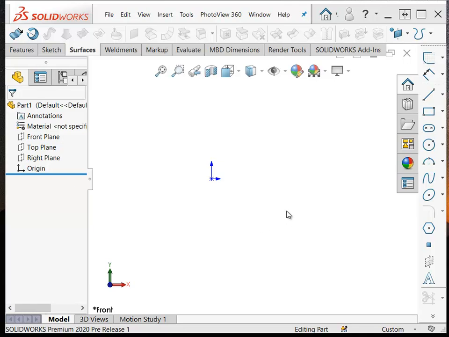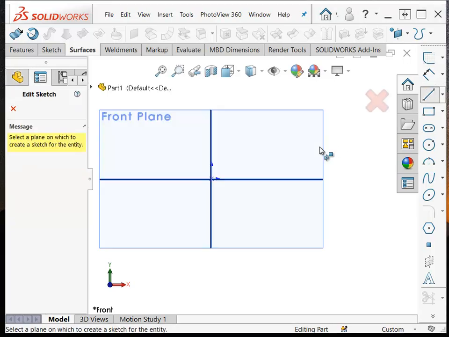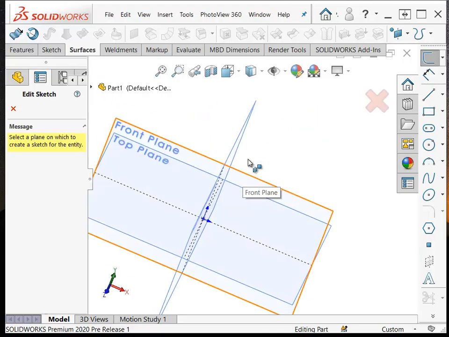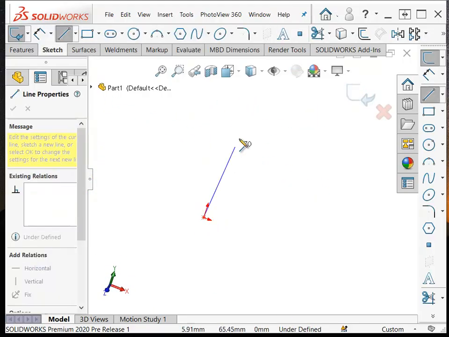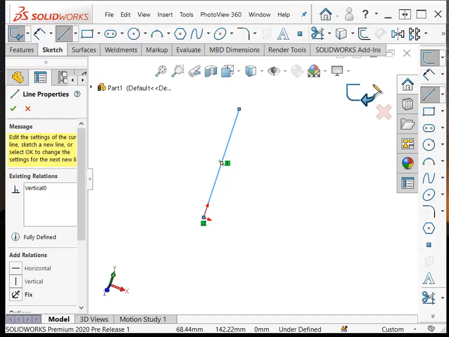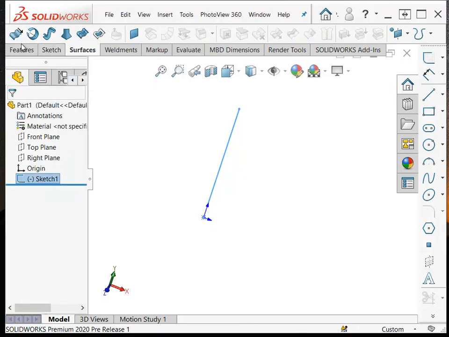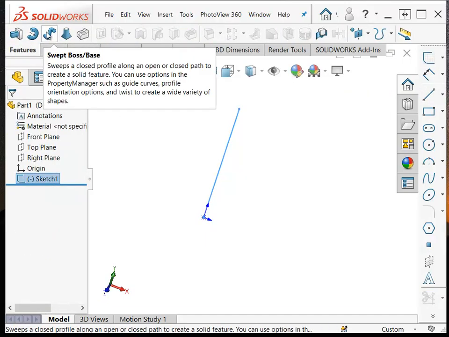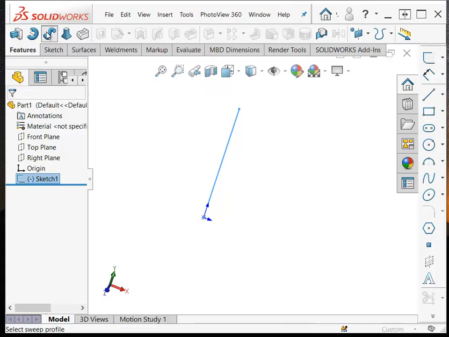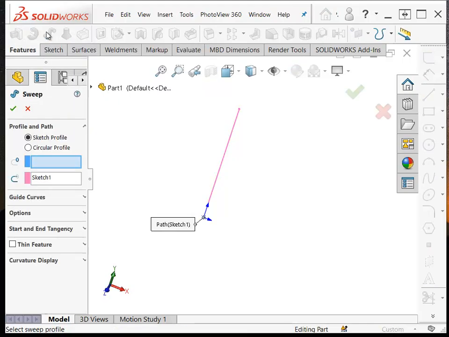Okay, let's just do a few simple things to demonstrate sweeps. We're going to take a straight line here, and just with the straight line, I'm going to create a sweep. I'm going to create a solid sweep, but it doesn't matter. The same sort of thing would work for a surface sweep.